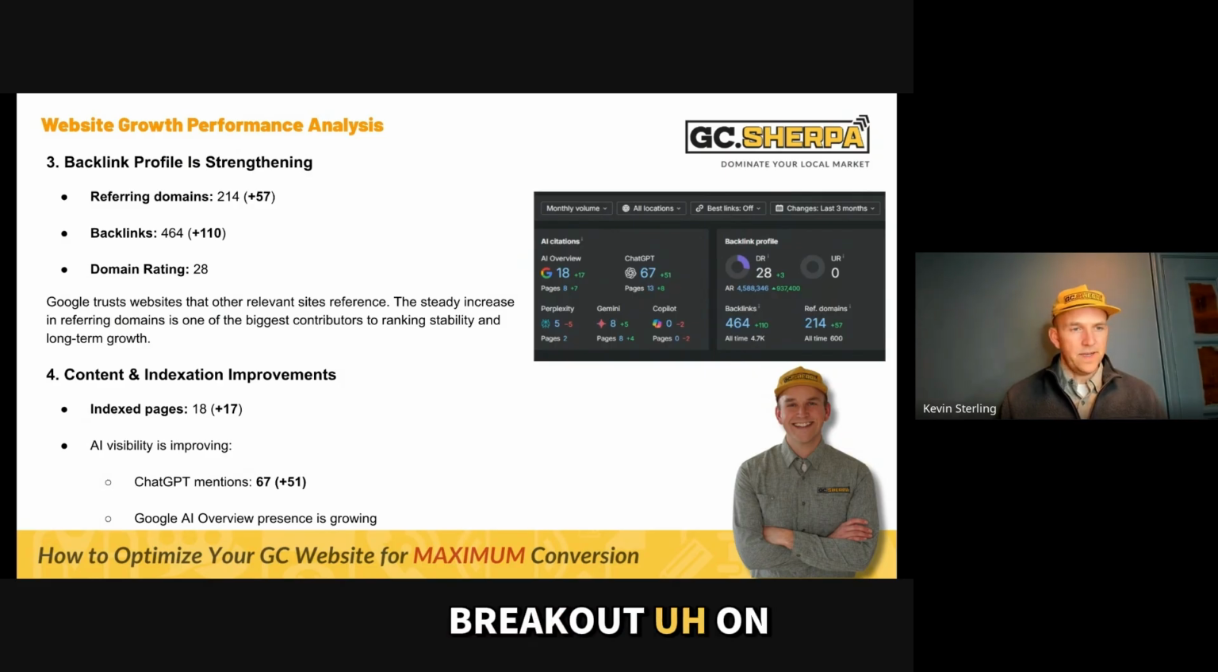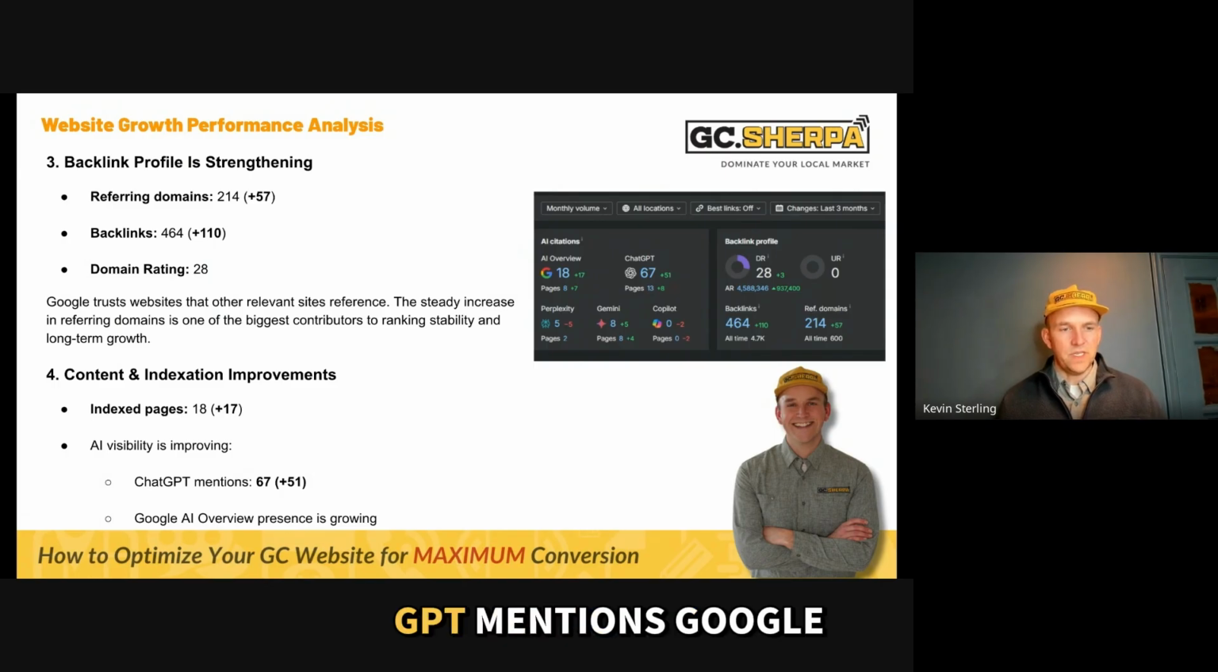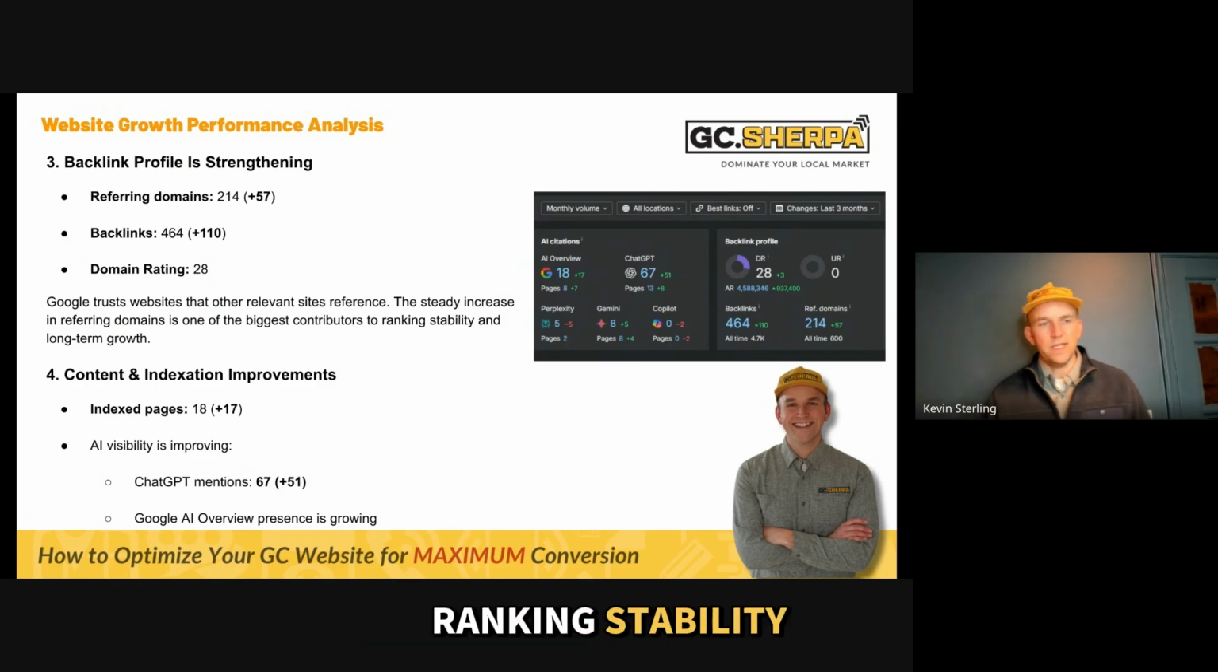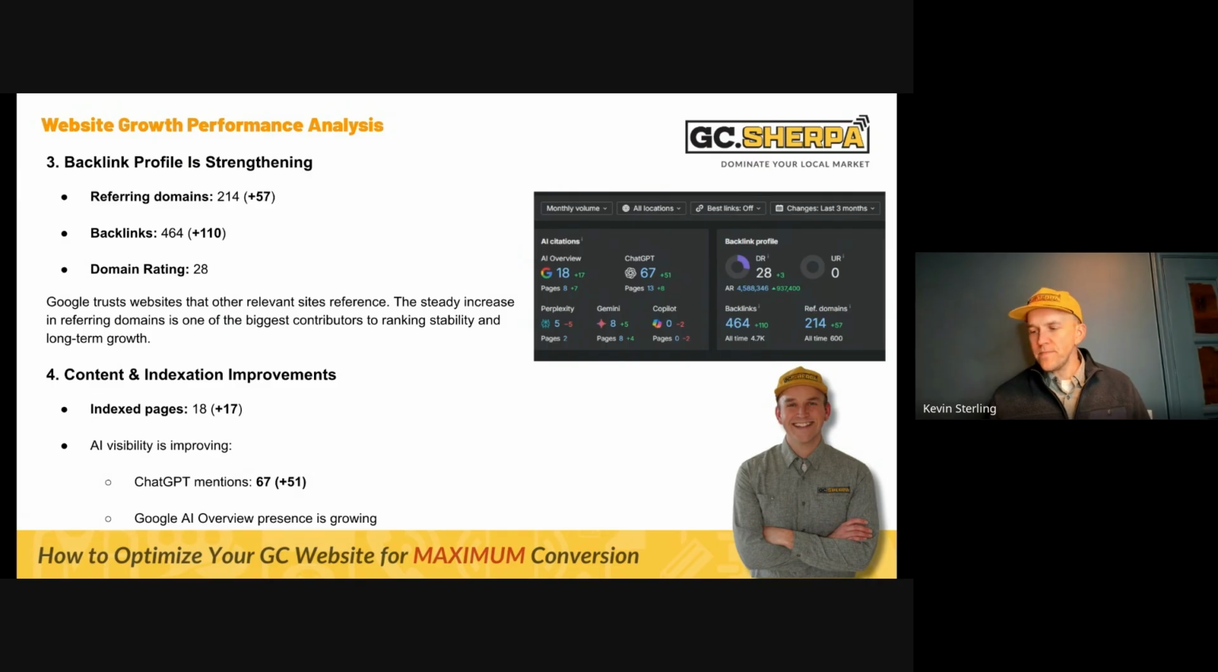This is more breakout on the detail here, just talking about some of these things. These are ChatGPT mentions, Google AI overview. So Google trusts websites that other relevant sites reference. The steady increase in referring domains is one of the biggest contributors to ranking stability and long-term growth. Because this site has gone through the SEO efforts to have a higher domain ranking, when we started with this particular client, it might have been single digits or maybe 12 max. And then in less than a year, it's gone up to 28, which is a great jump.